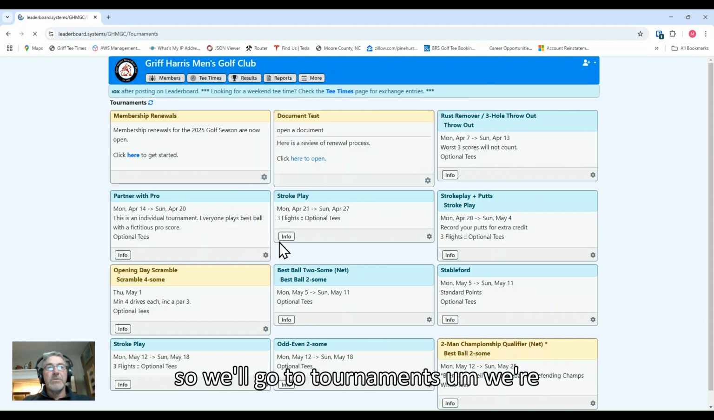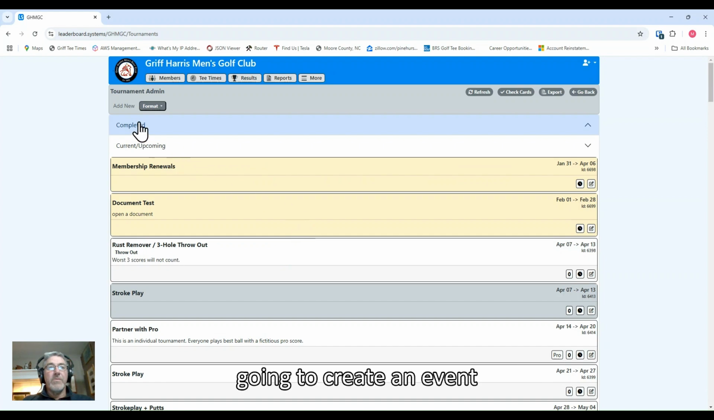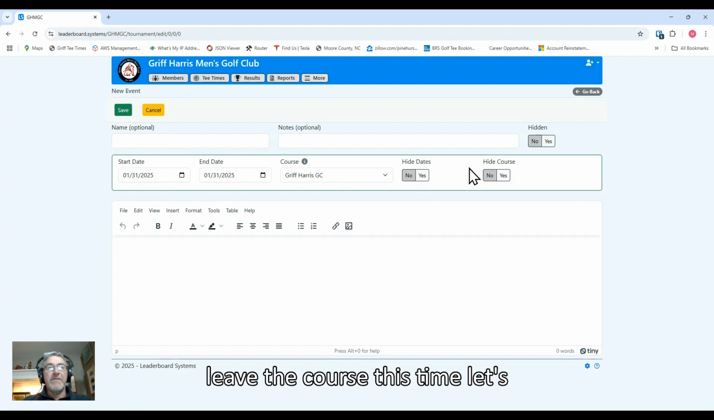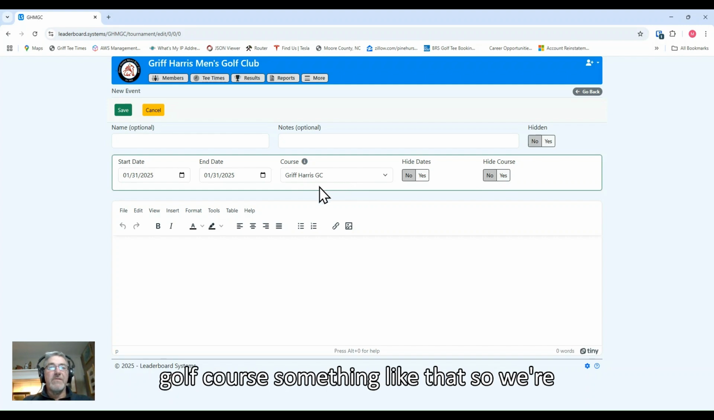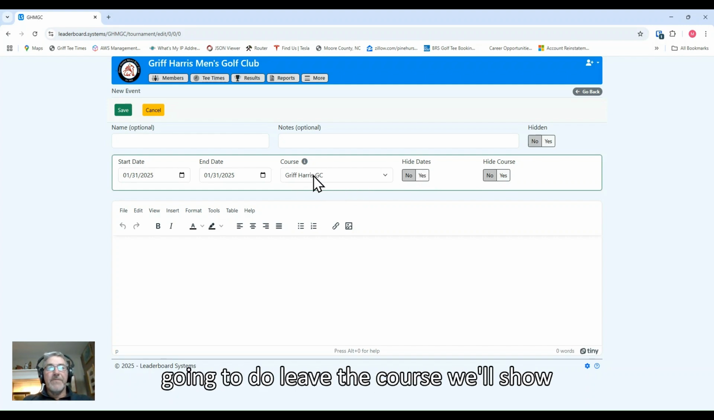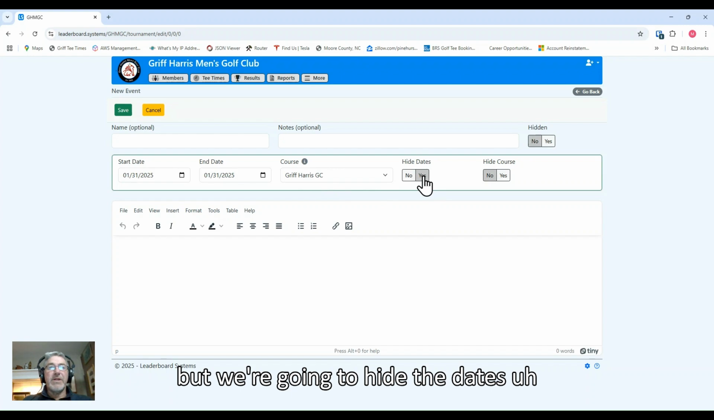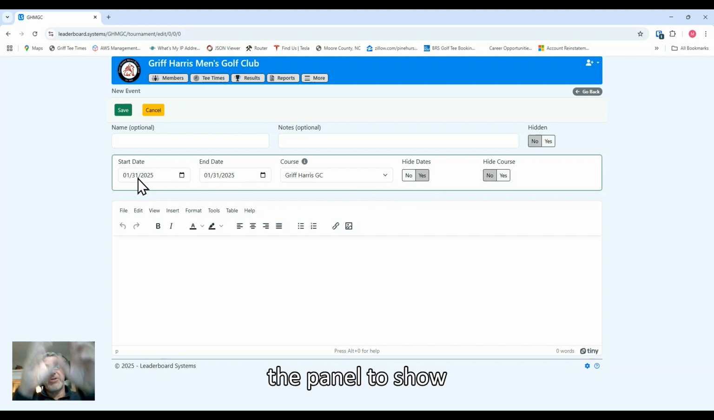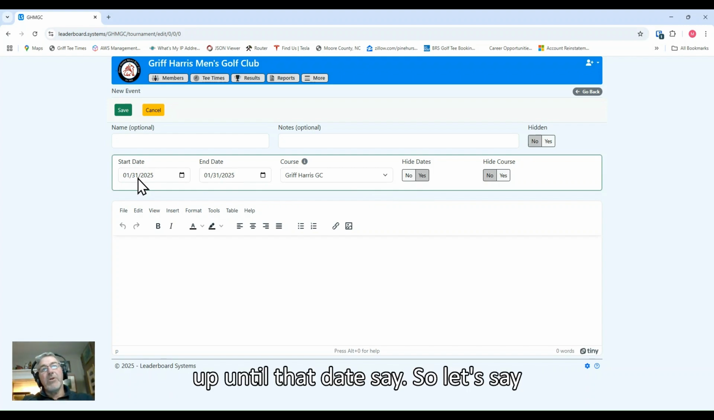So we'll go to tournaments. We're going to create an event. And we're going to leave the course this time. Let's say we're going to do a clinic at the golf course. So we'll leave the course showing, but we're going to hide the dates. Yes, we're going to hide the dates because in this case we've got a clinic at some future date, but we want the panel to show up until that date.